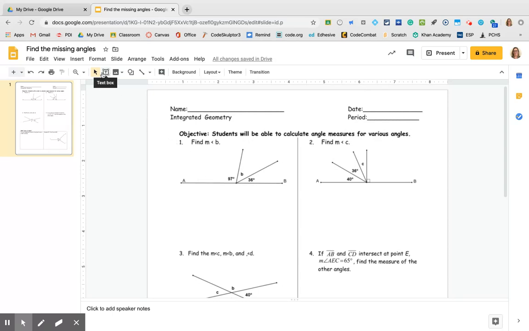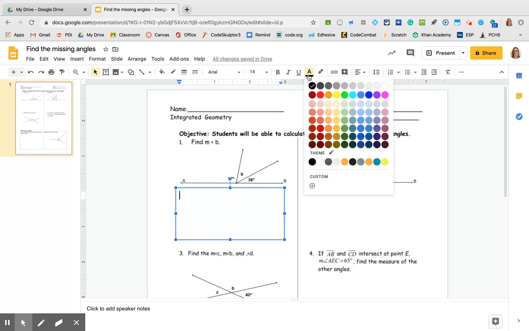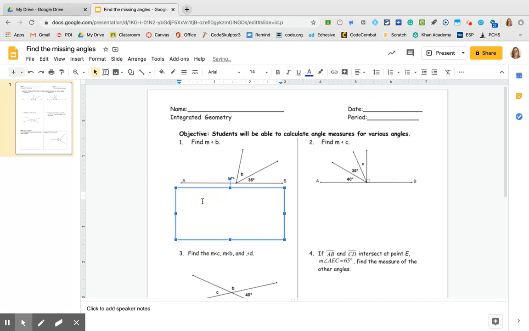So I'm going to click right here. Text box is right here. Click on that and then just draw a text box. So now students can type their answers right here. If you want to give an example, I like to change the font color so that their responses are a different color. And you can say 180 minus, was that 97? Or if you want to do an example, or you can just say type here.